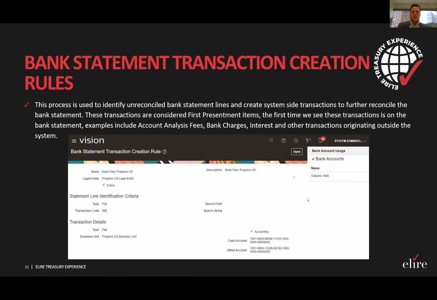And then the last component before we get into actually reconciling a statement are these bank statement creation rules. Again, these rules are typically used for transactions that we consider as first presentment items. So the first time we see this transaction would be on a bank statement. Examples of this include account analysis fees, bank charges, interest, and other transactions originating outside of the system.